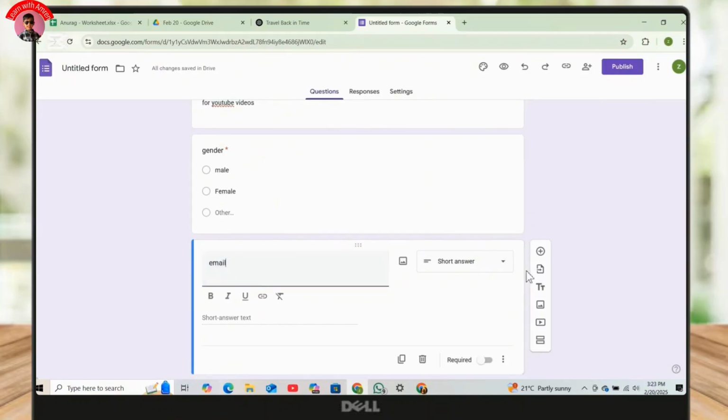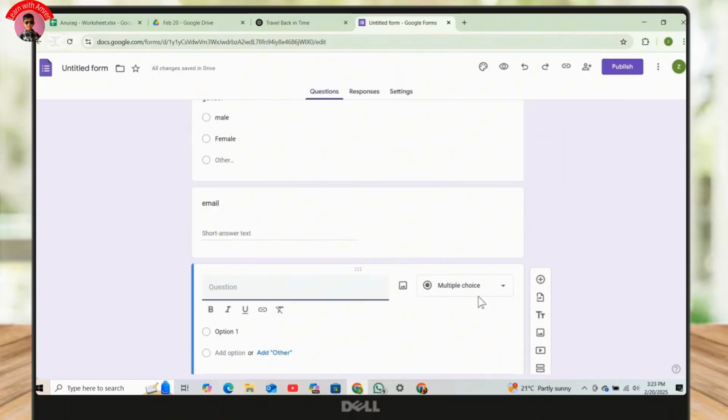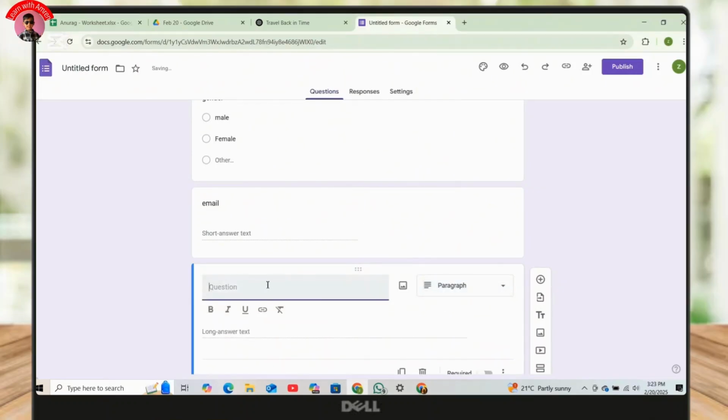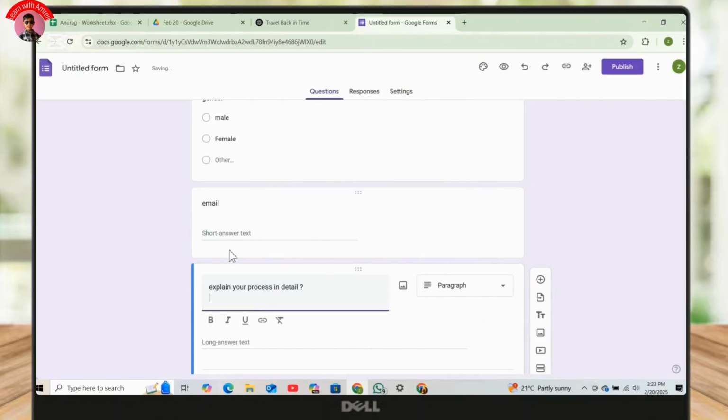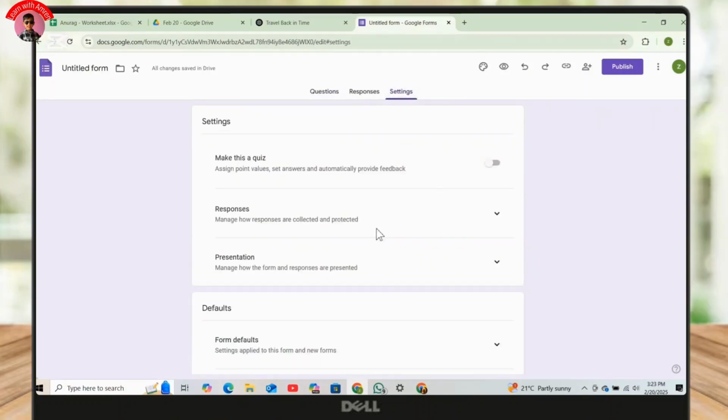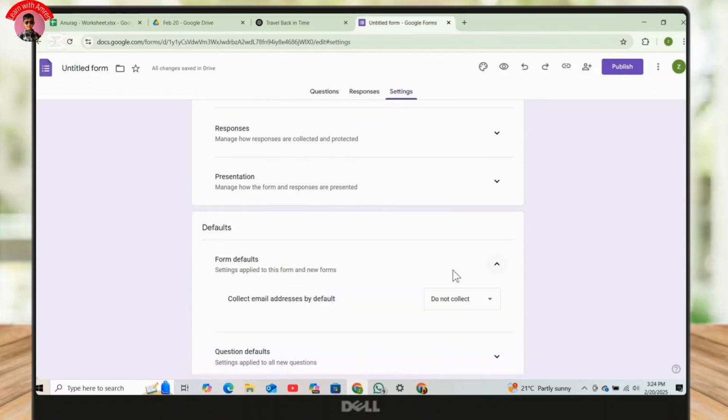You can continue adding more questions in different formats such as multiple choice, checkboxes, drop-down menus, short and long paragraph responses, for open-ended answers like explain your process in detail. And sometimes Google Forms automatically includes an email collection field that cannot be moved or deleted. If this happens, simply go to the settings, scroll down and tap on Form Defaults. And from there you can see the option to collect email addresses by default. Set it to Do not collect.